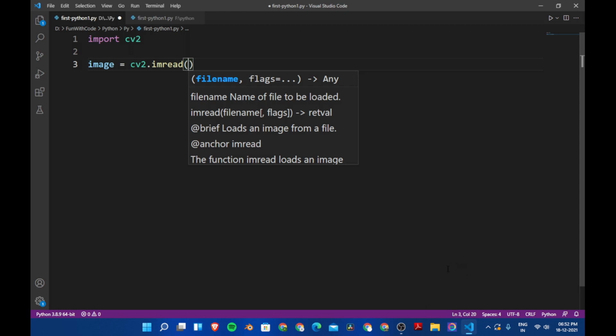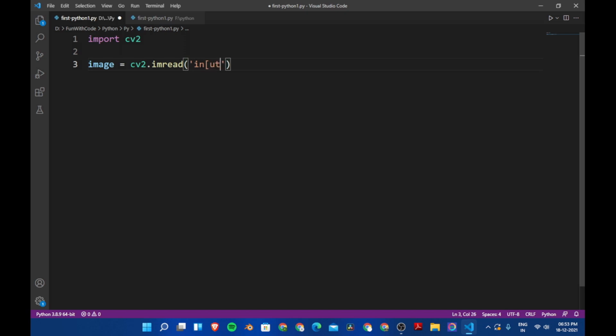So let's give a file name here. I have a file called input dot jpg. So after this we are going to convert this image into gray image.